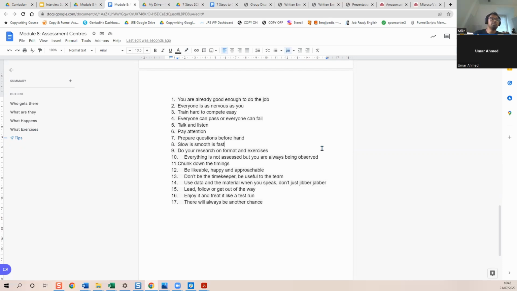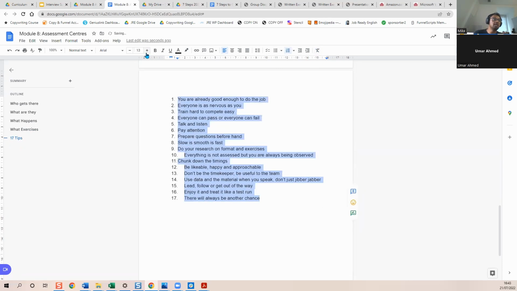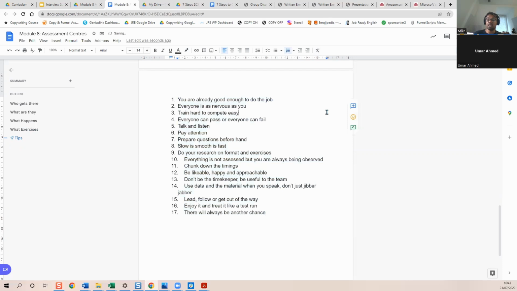Train hard to compete easy. The more that you practice, the more time that you put in with the stuff that I've outlined about the exercises, the better it's going to be. If you don't practice, then you're just as untrained as anybody else. Everyone can pass, or everyone can fail. Often people go there with this kind of false idea that only one of us will pass. That's not true, because you don't know how many people are going through that process, how many people made it there, and how many spaces there are to be filled.